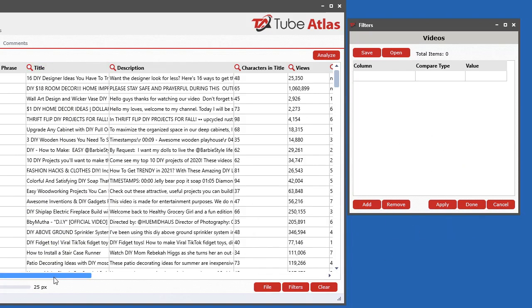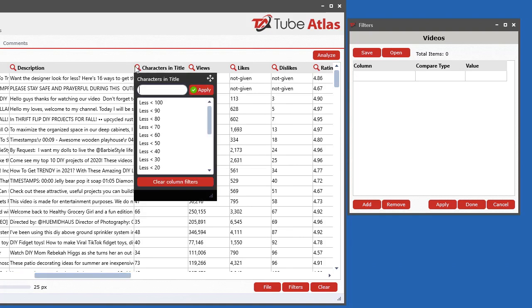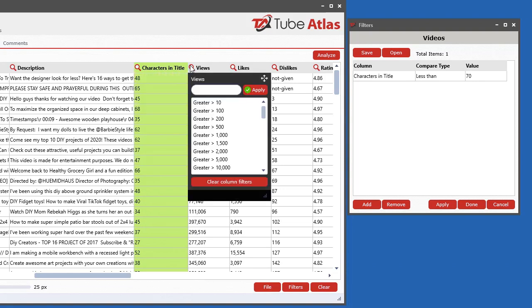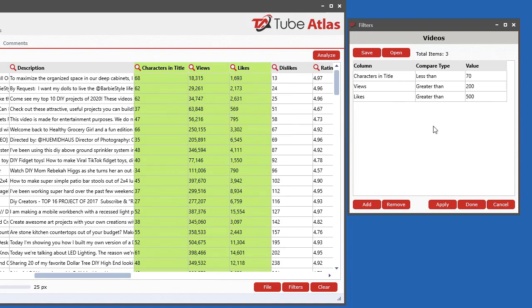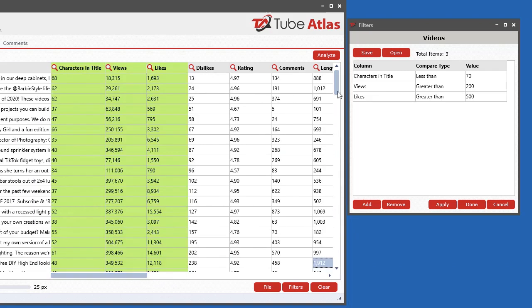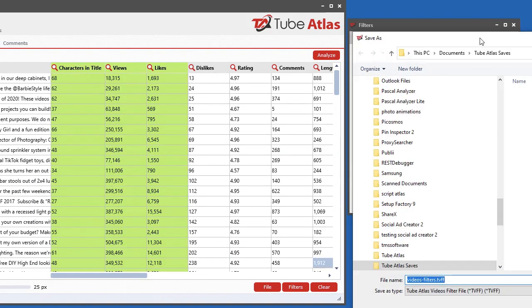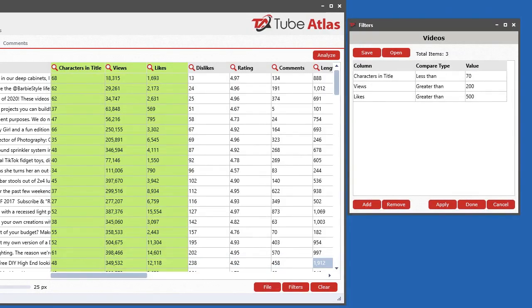Let's say you have a particular set of filters you use all the time. Like, I only want to see videos that have characters of less than 70. I want to see views that are greater than 500 or 200. Likes that are greater than 500. So let's just say, for example, this is your set of filters that you always use all the time when you're searching for what you need in this particular tool. What we can do here is save these filters to a custom filter file. Every grid has its own custom filter file. So now we can save that.